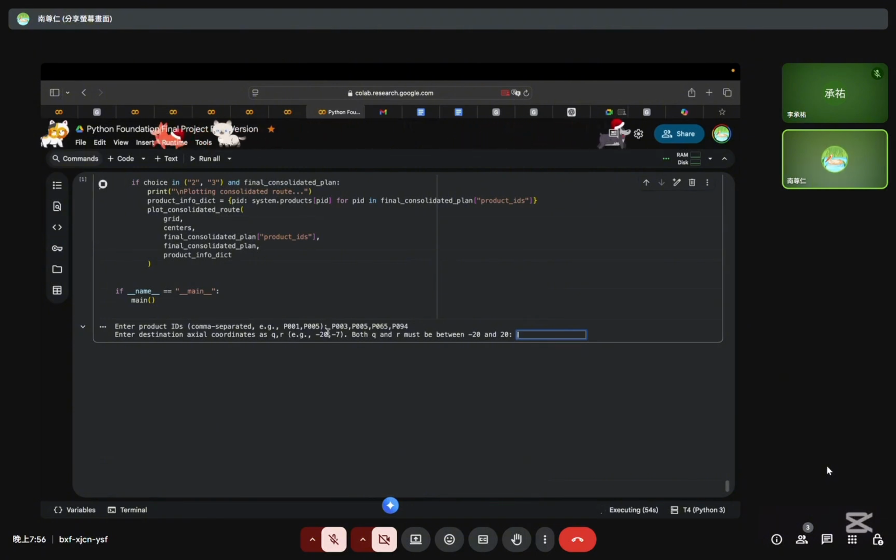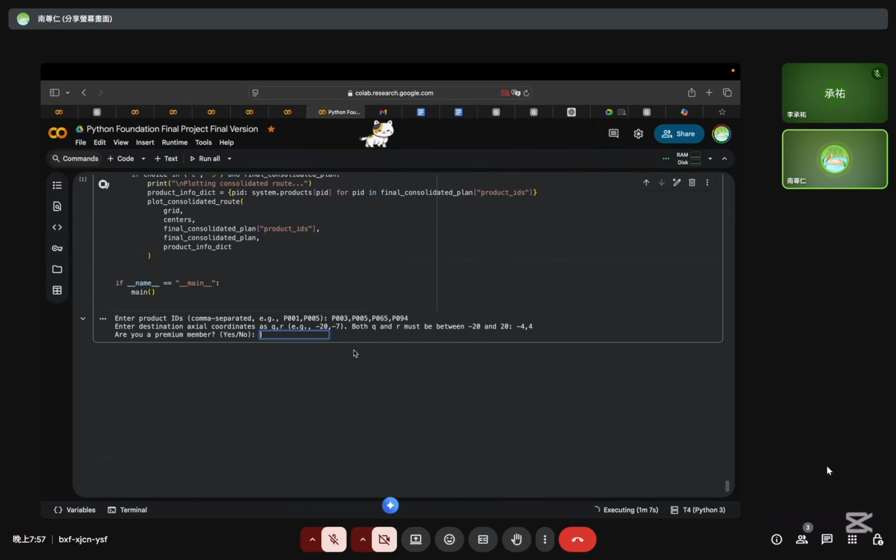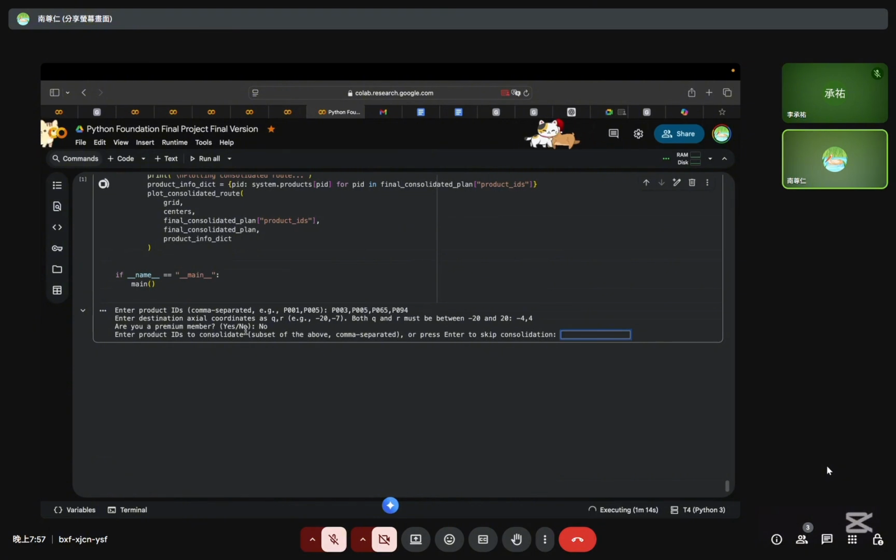After that, it shows a sentence like "enter destination coordinates as QR," which means the destination. So I'm going to enter -4. And then it shows "are you a premium member?" This time I'm going to enter no. And then it shows "enter product IDs to consolidate a subset of the above, or press enter to skip consolidation."